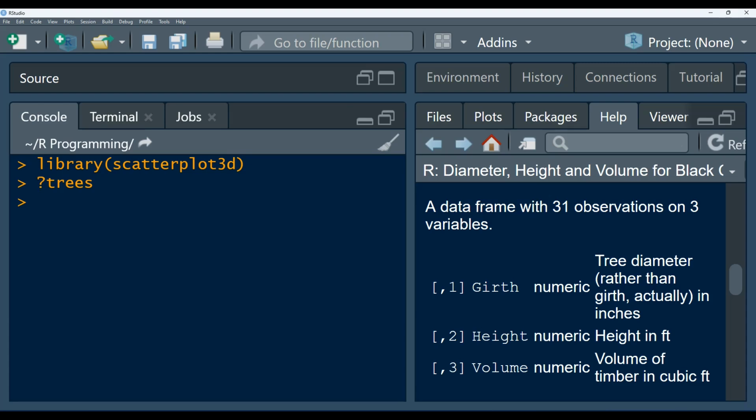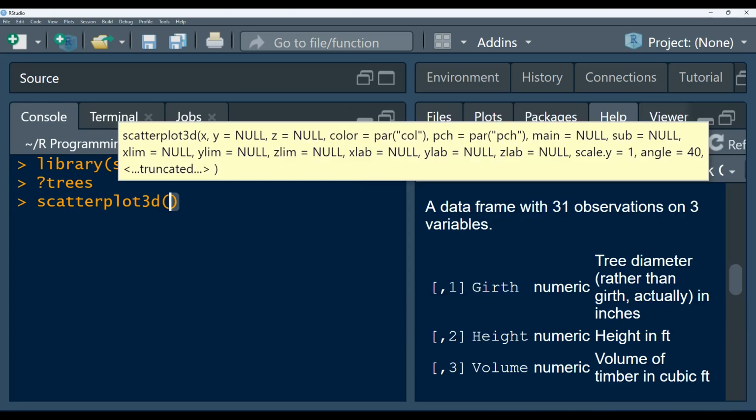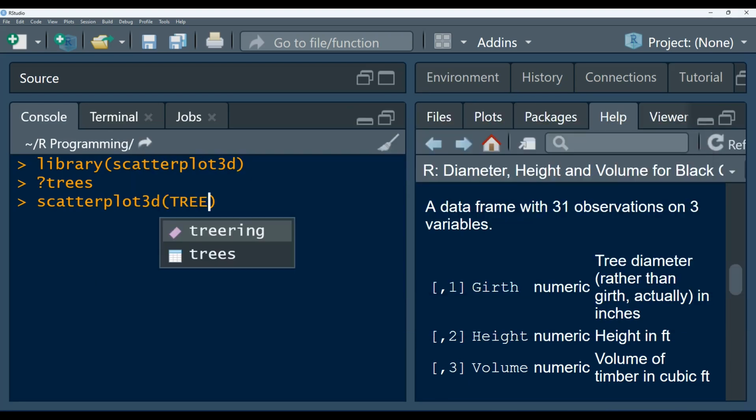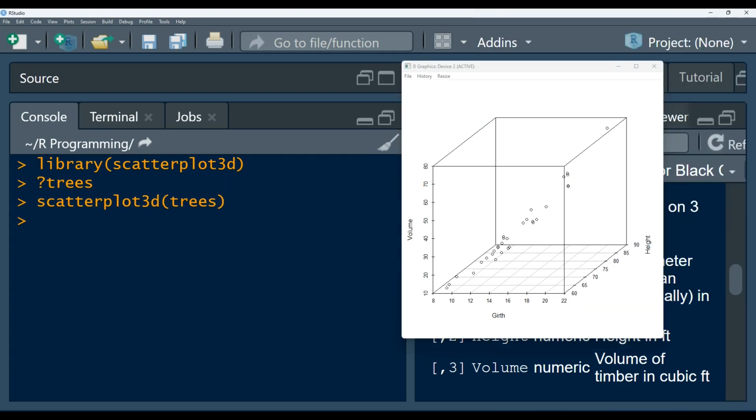Now, let us see an example of a basic 3D scatter plot. The function that we're going to use is scatterplot3d, and then we pass in the trees dataset. If you run this, what you see here is that we have managed to create a basic 3D scatter plot. Now we are going to see how we can change certain features in the scatter plot.